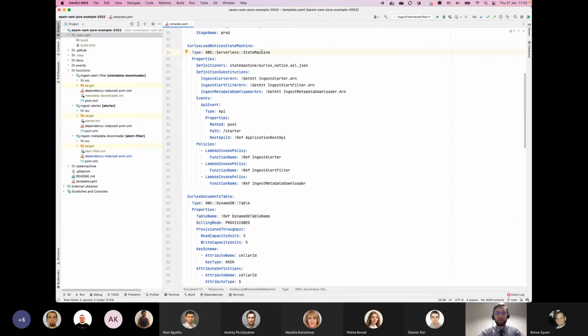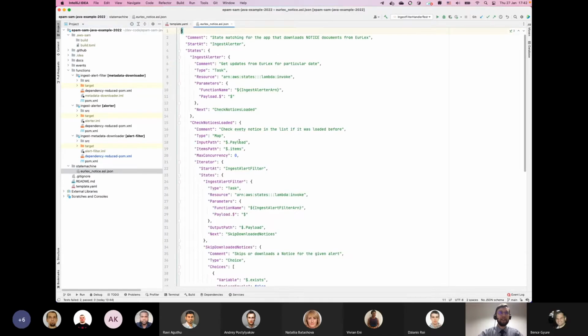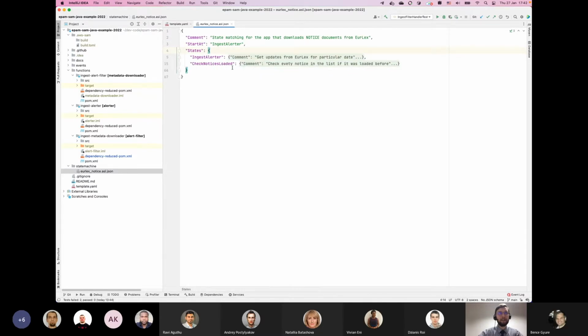It is a special type of resource, which is custom, as well as a function which is custom for SAM. But what it allows me to do is declare a state machine in this way. As you may see, my state machine consists of a few states. These are my states: state this, state this, state that.